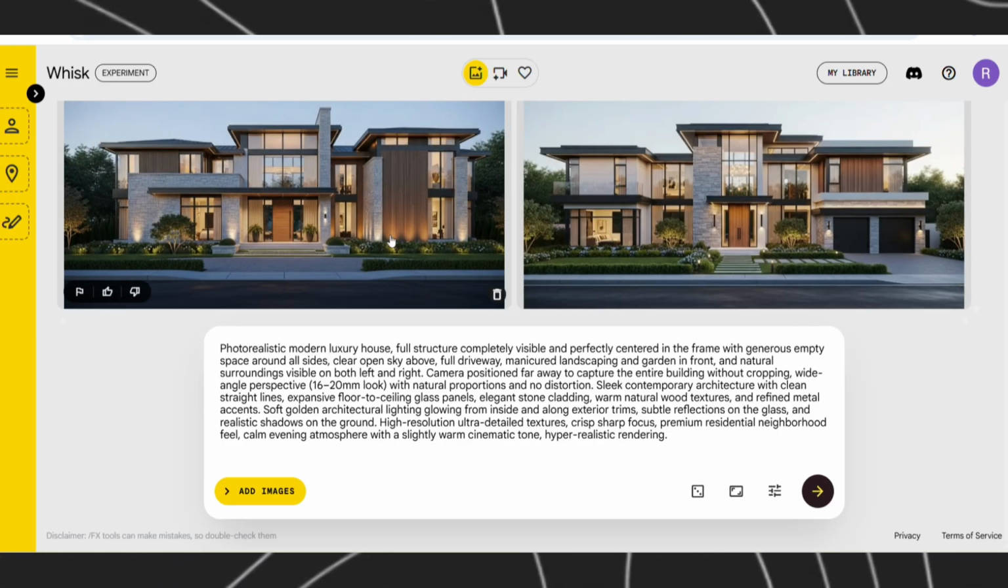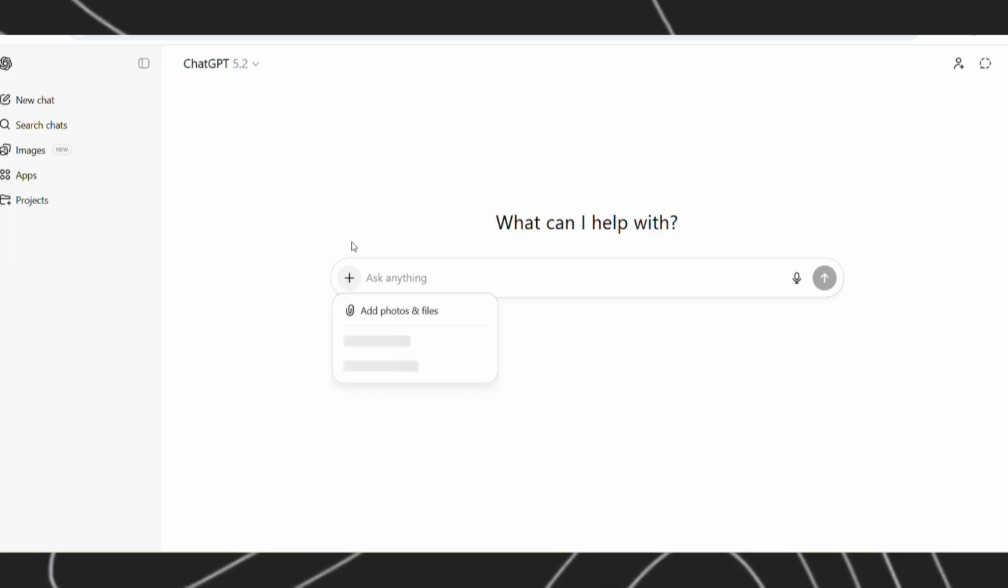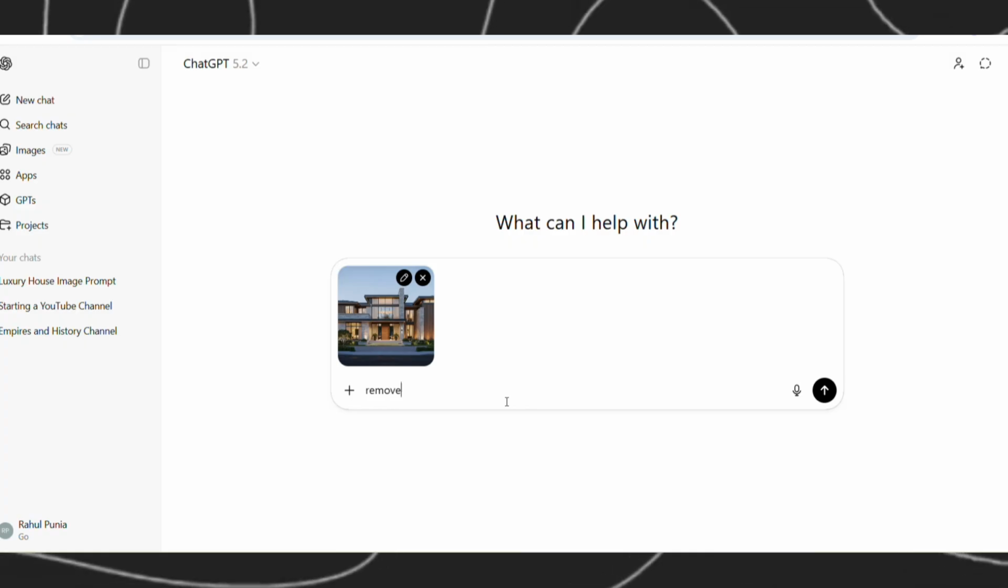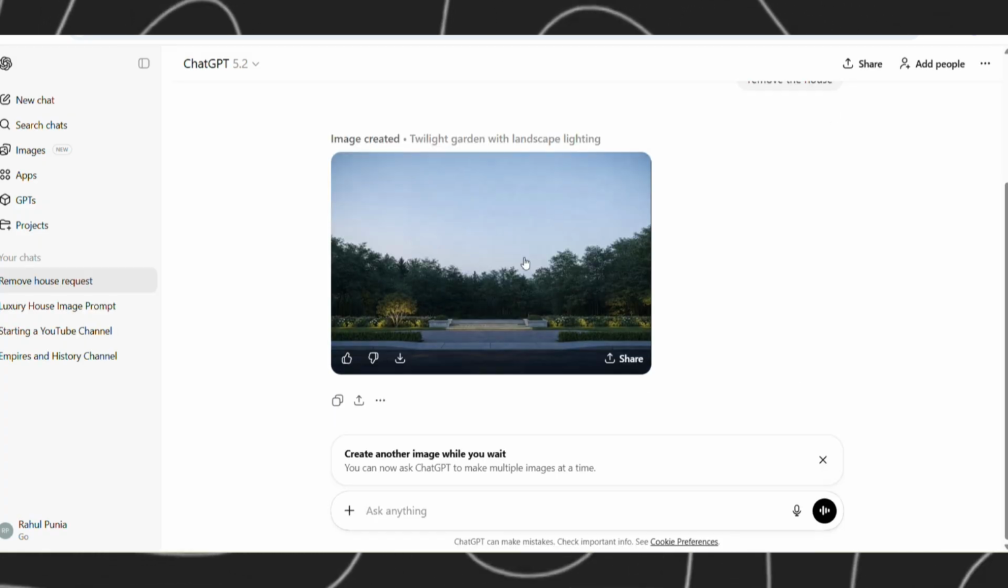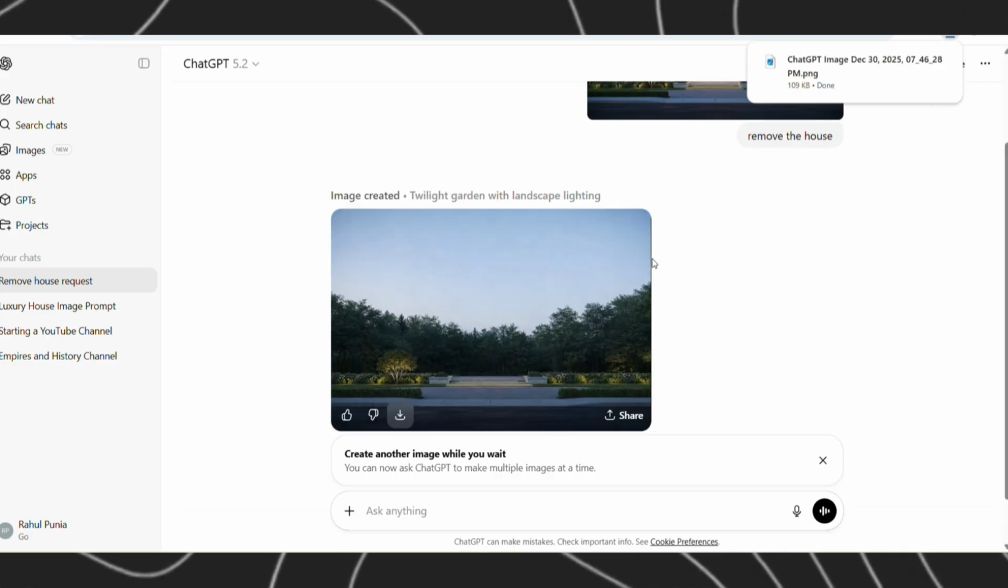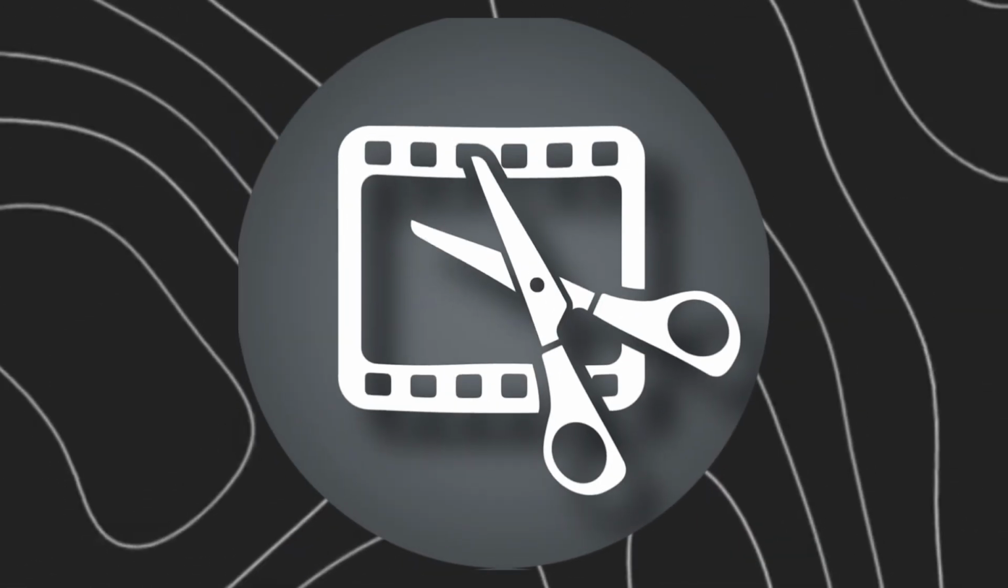Now we need the same scene but without the house. Open ChatGPT, upload the image, simply type remove the house. Within seconds it removes the building but keeps the environment perfect. Save this too. Now it's time for video generation.